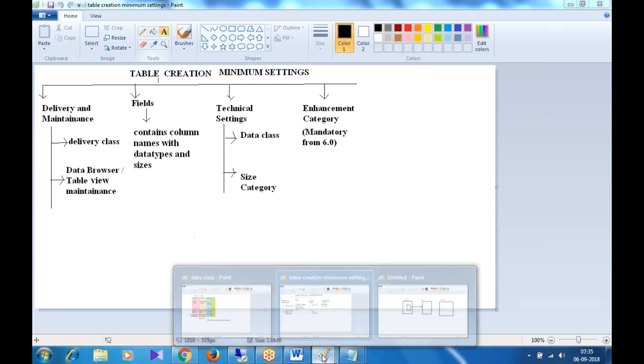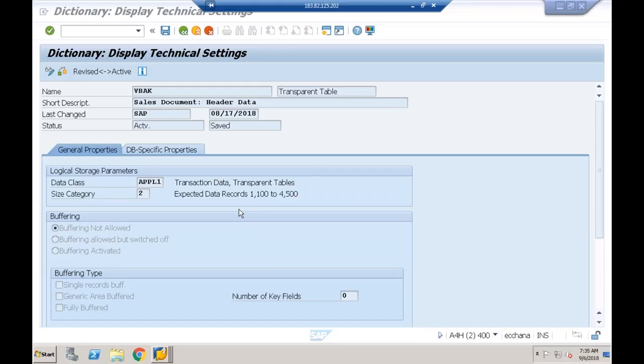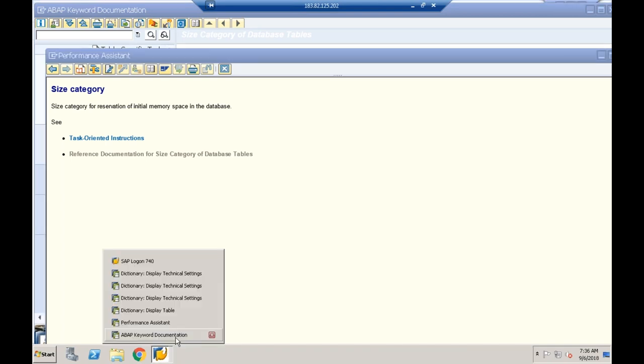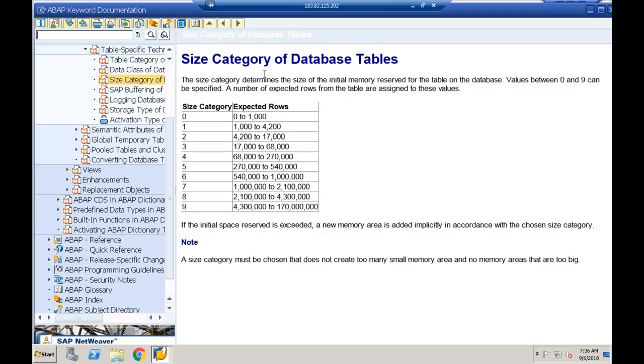Why SAP is giving the documentation is, see what they are saying here. If you press F1, what is the recommendation they are giving? They are saying don't choose too many small memory areas and don't choose too many big areas. If I choose zero as the initial size, for example, for every 1,000 records, memory will automatically be increased. It means SAP should run some services internally to increase the space for every 1,000 records. And if you choose too big an area unnecessarily, there is a possibility of memory wastage. Understood? That's what SAP is trying to say.